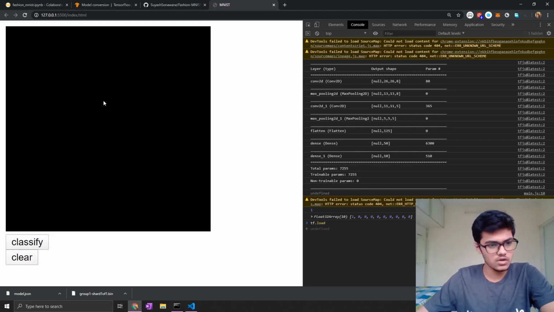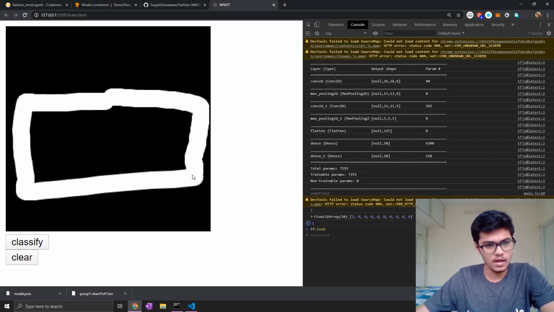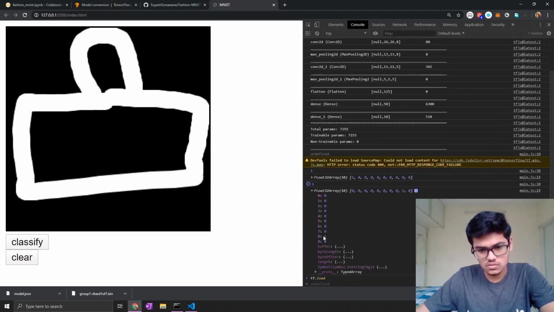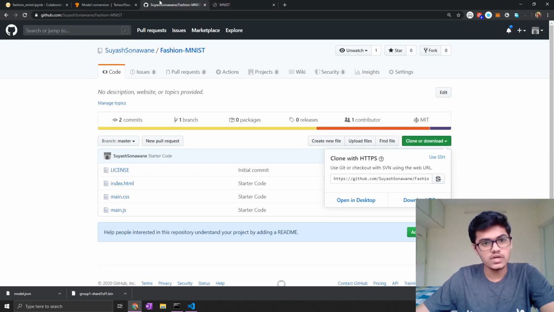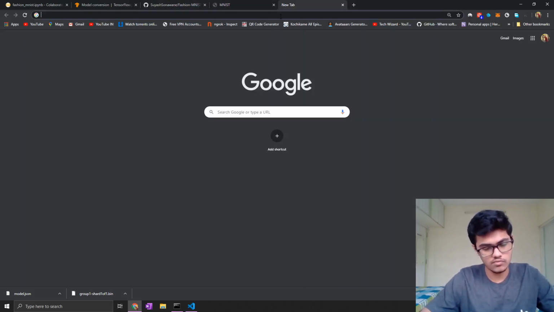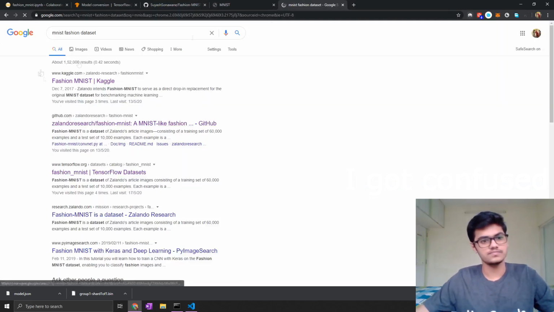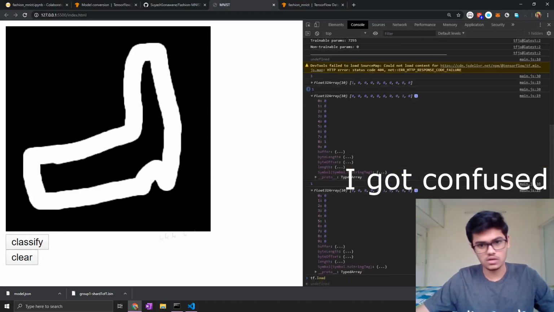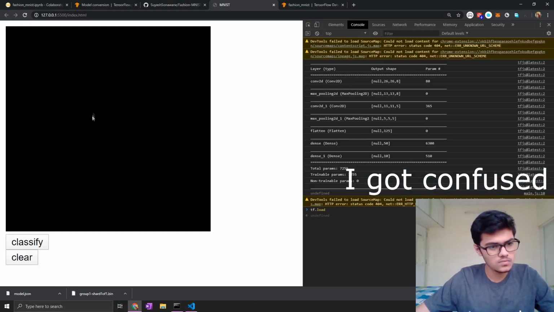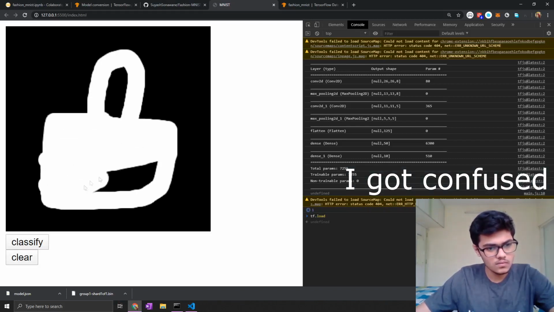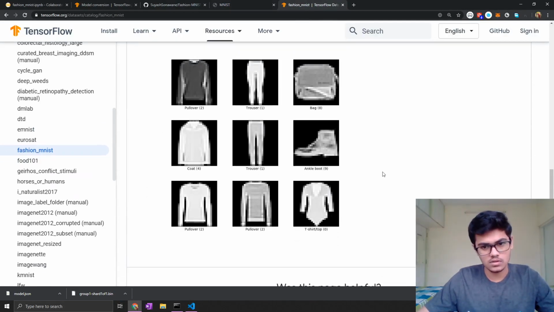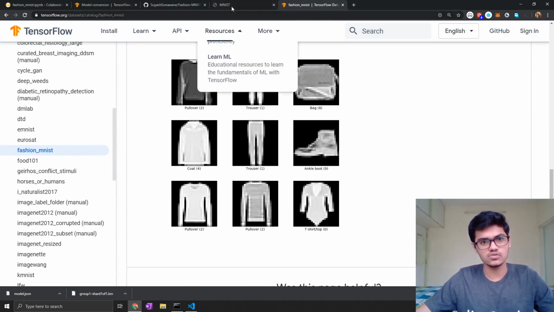If I draw something different, suppose the bag, I think the bag is of index 8, so you can see that the ninth one is 1. Okay, the ninth one is 1, so we can check what the label for bag is. The ninth one is ankle boot. Okay, it's correct. It starts from 0.